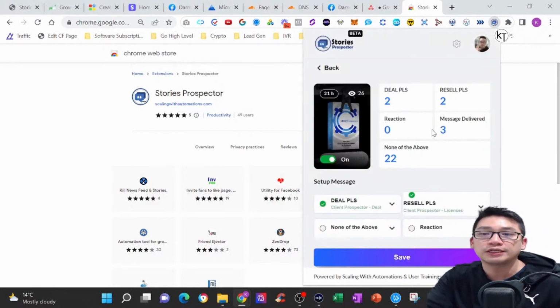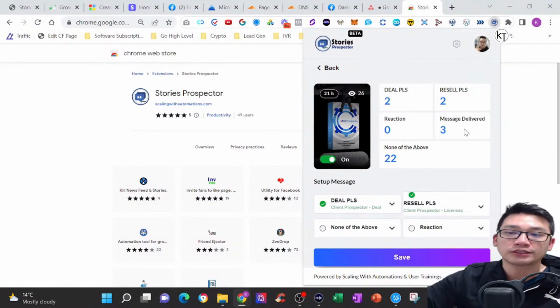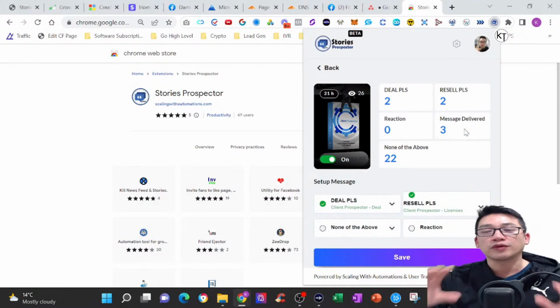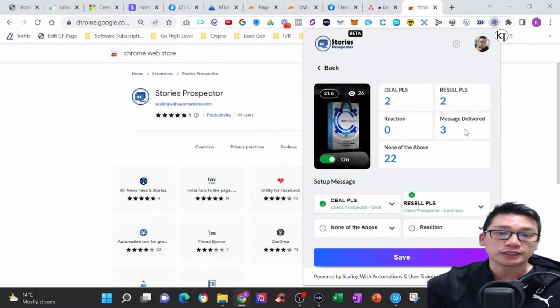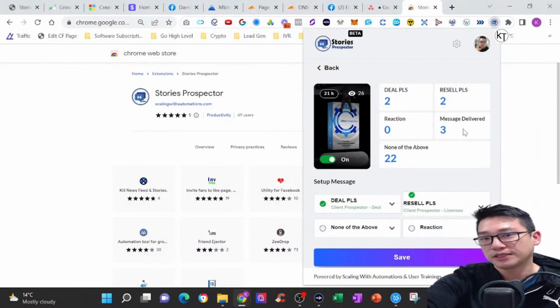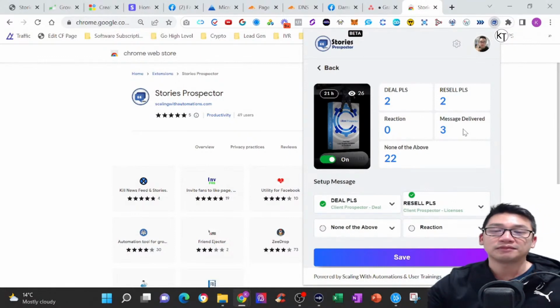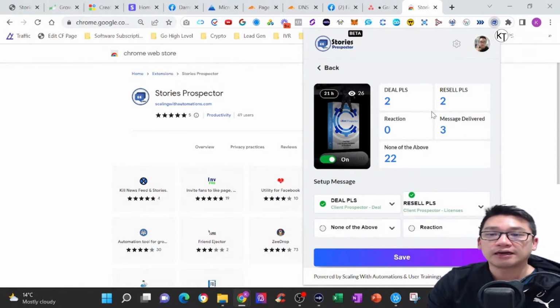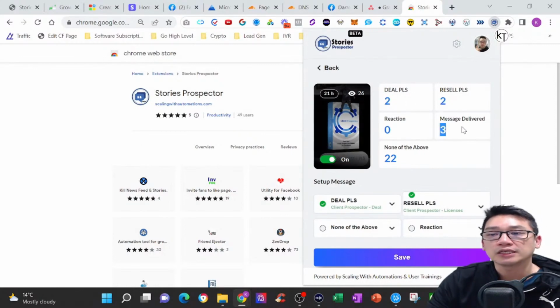So for example, on this story, you can see 2 people have said, hey, deal please. 2 people have said, resell please. And messages delivered was 3 messages. So 3 messages delivered automatically, without your intervention. I literally ran this yesterday, and after I set this up, I just went to sleep. That's it. Hands off, went to sleep, and it automatically delivered messages for me. You can see there's 4 people on the poll, which means there's 1 more message that needs to be delivered.